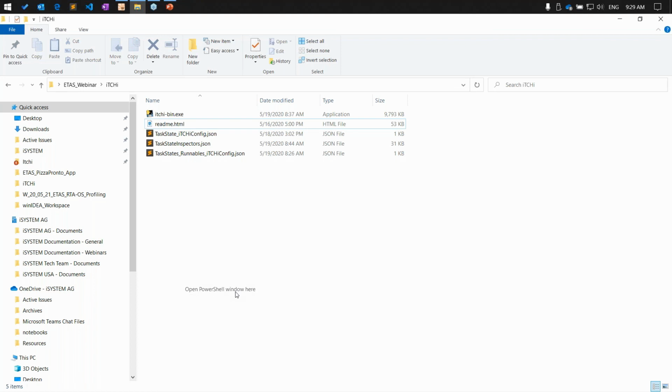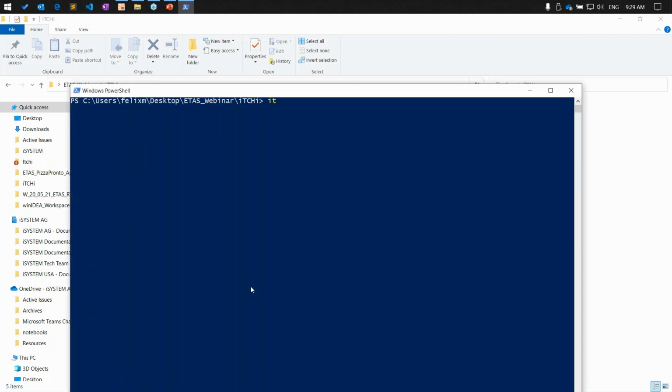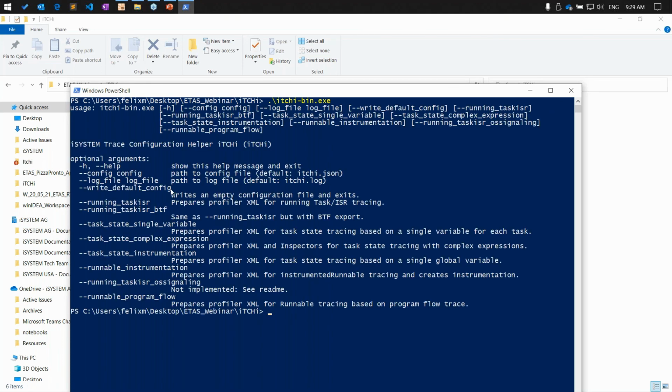I open a terminal, and then I can start by just running iTCHi, and if I don't specify any flags, it will give me a help output. And then the first thing I like to do is create an empty configuration by using this write default config flag. And that's always a good point to start, because then you don't have to worry about whether your JSON is formatted correctly and so on. You can just use that file as a starting point.